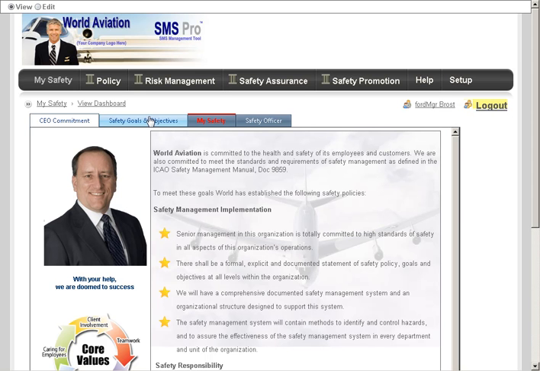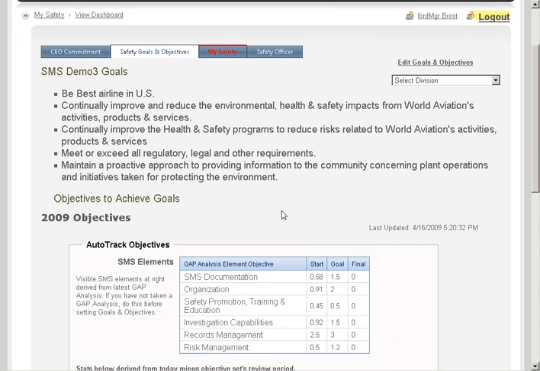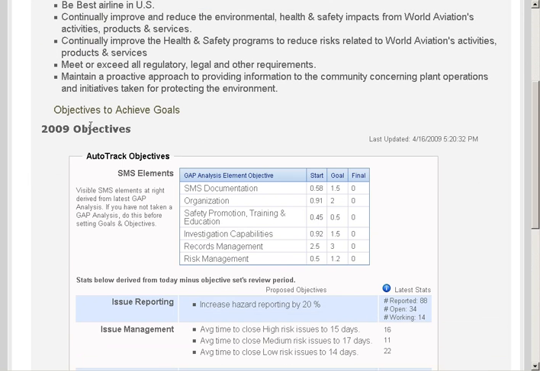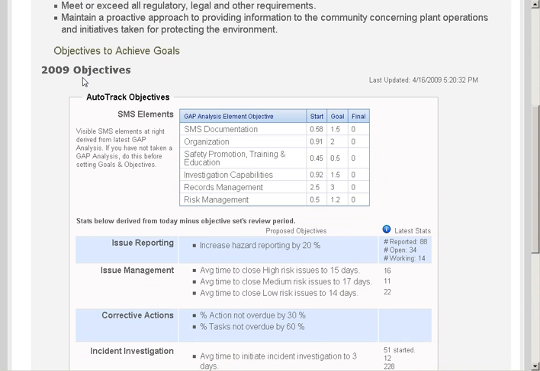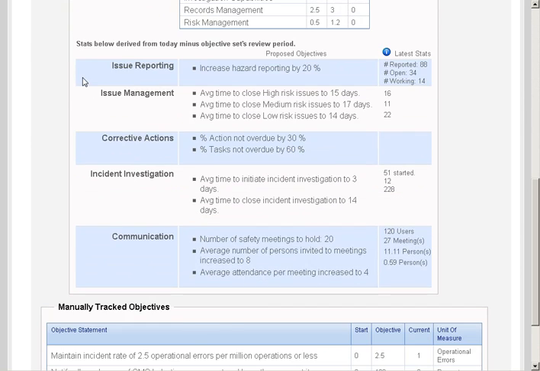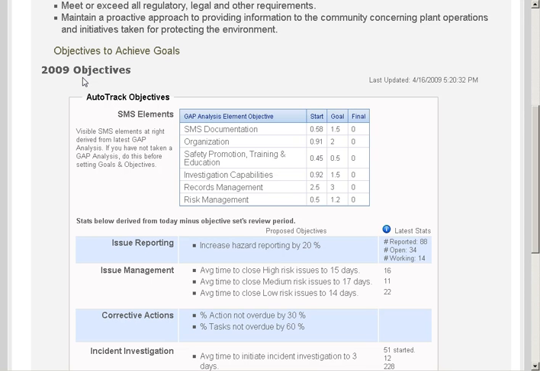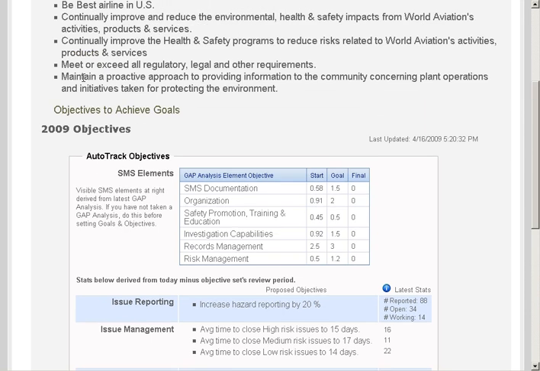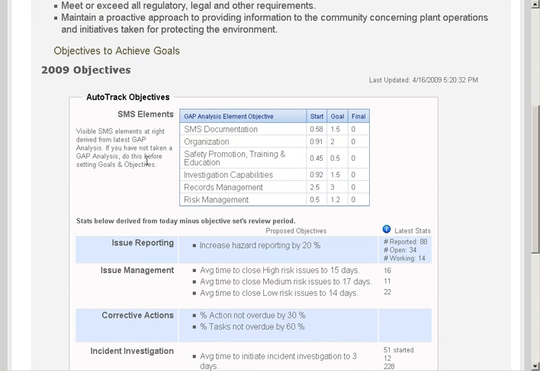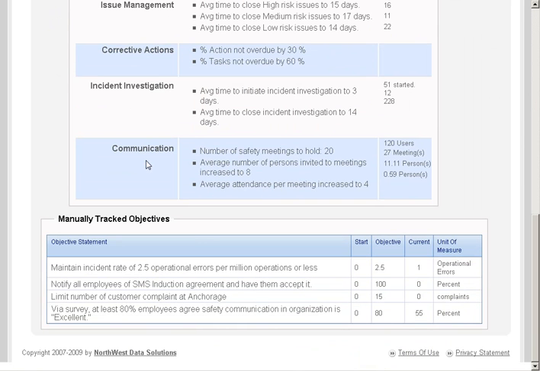Safety goals and objectives is a way to communicate all of your goals and objectives to the organization. We have in this interface a way to add your goals and objectives, and we have this concept called goal groups. For instance, 2009 objectives might be a goal group. So your employees can come in and look at your goals and objectives.